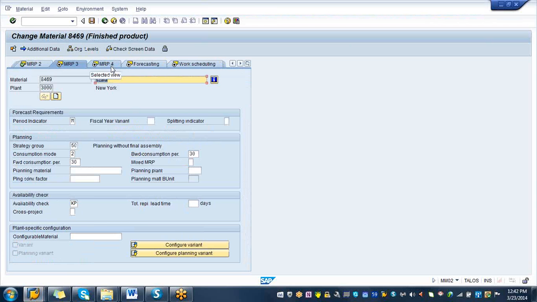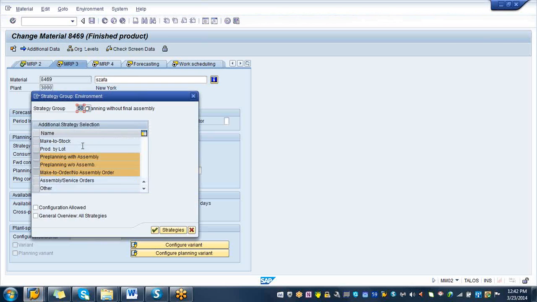Okay. In MRP3, planning strategy 50 is wrong. It should be 40 because that is what we selected, right? Go to the drop down and change it to 40 because MRP group is 0040. So obviously it should be 40.